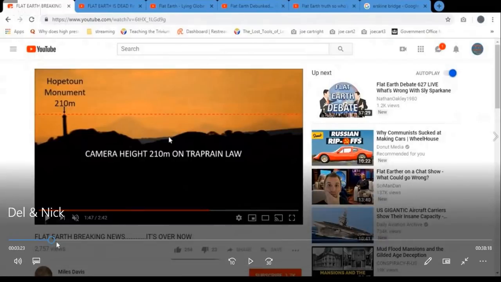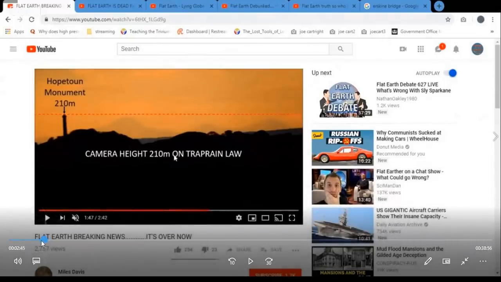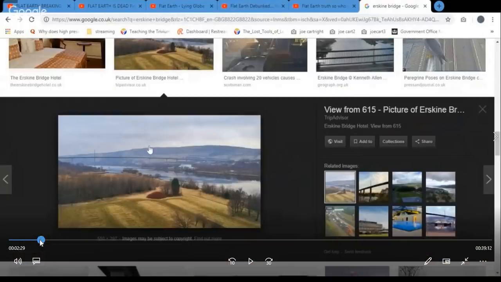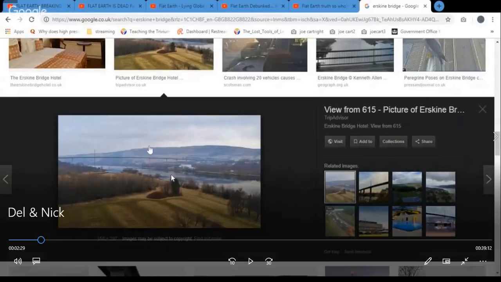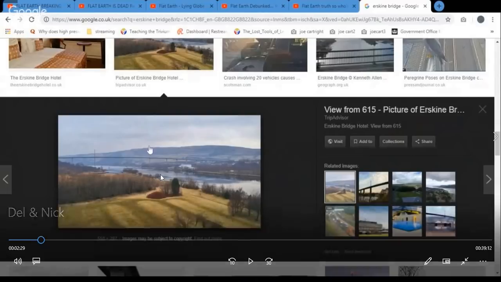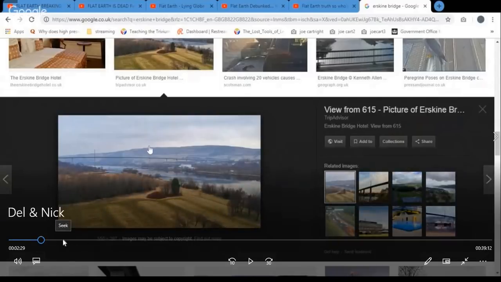So according to Dell, this camera lens is at this height, at sea level. All these trees below it, the fields below it, and yet according to him, it's below eye level. Sorry, it's at sea level. This is the eye level.